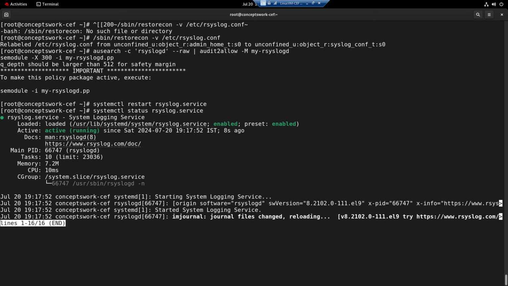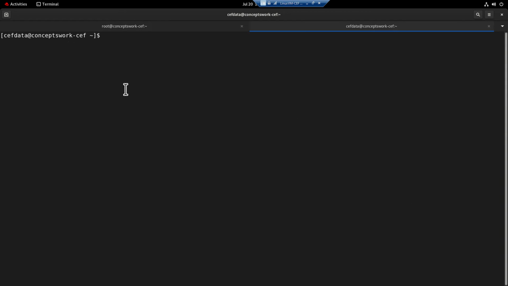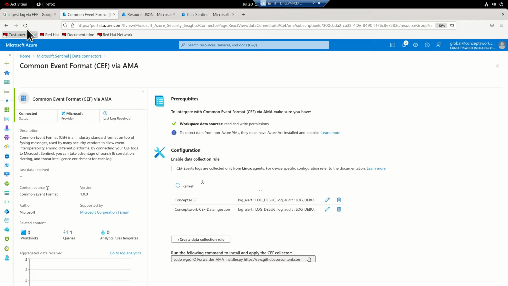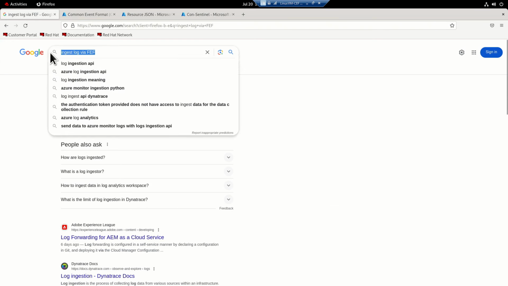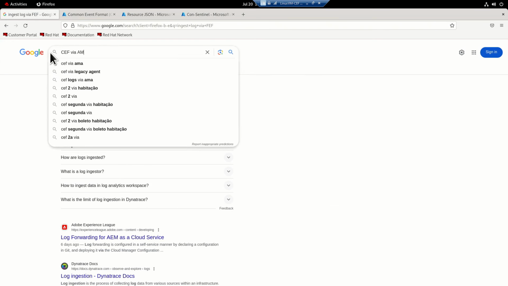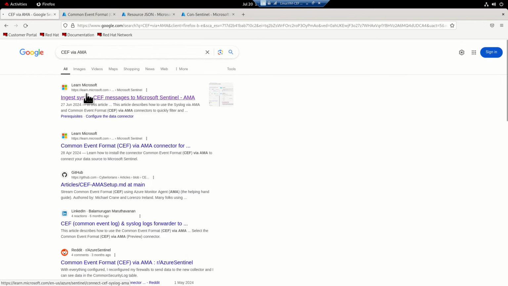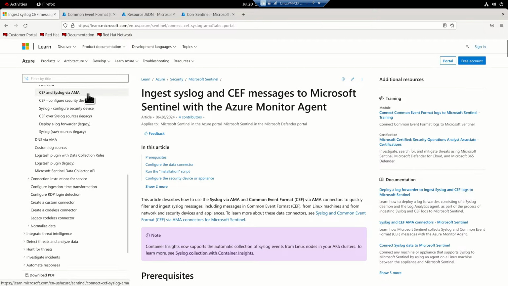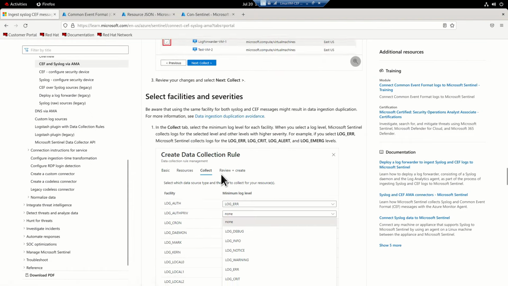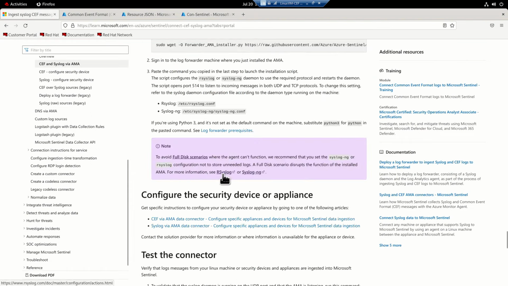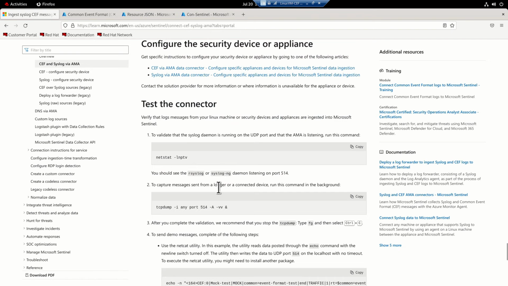Now the last step is to make sure that you can see the data which this machine is receiving. Okay, now this is a very good article by Microsoft which is available, and all you have to do is type CEF via AMA. Whatever I'm showing you in this particular video, apart from the typical rsyslog troubleshooting, everything is documented over here, and it shows you what commands you should run on the terminal of Linux to make sure that you can see if it is receiving any logs from any of your machines.